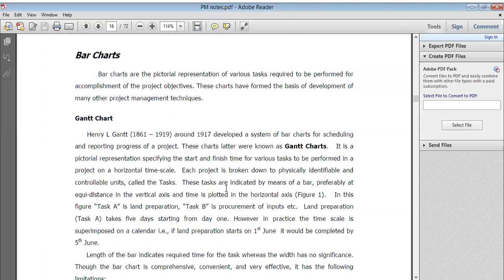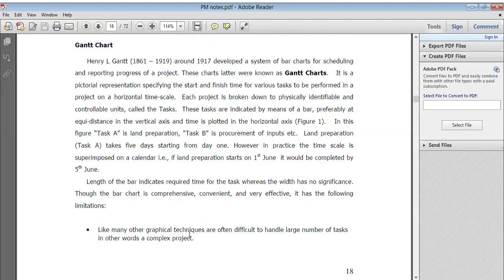Now the Gantt chart, which is very important in project management, and for completion of any project you need to prepare the Gantt chart. So Henry L. Gantt, from 1861 to 1919, around 1917, developed a system of bar charts for scheduling and reporting the progress of a project. So these charts later became known as Gantt charts, right? It is a pictorial representation specifying the start and finish time for various tasks to be performed in a project on a horizontal time scale.